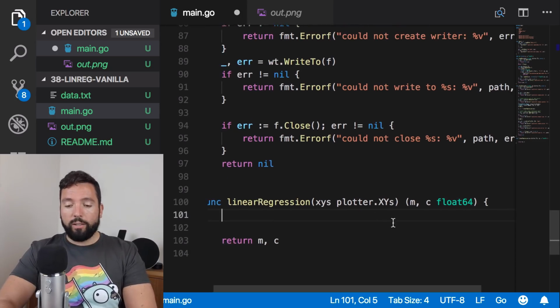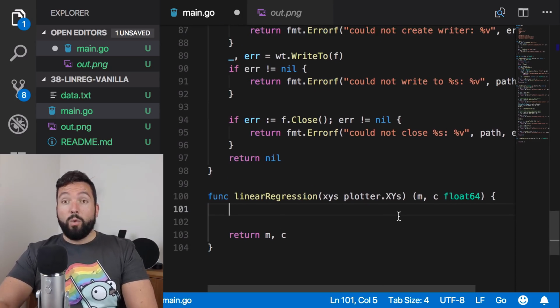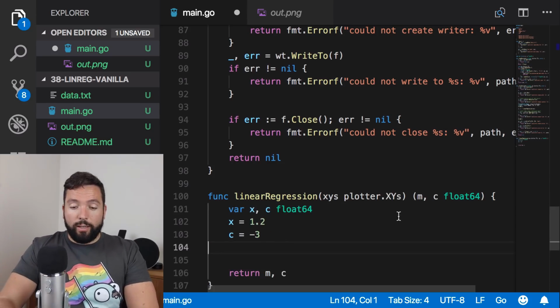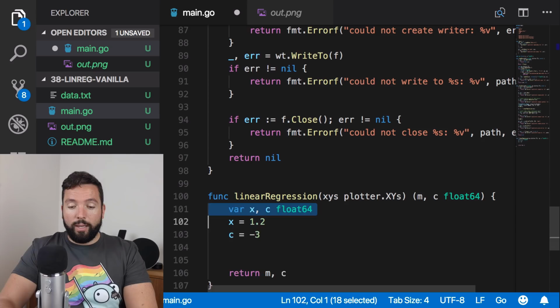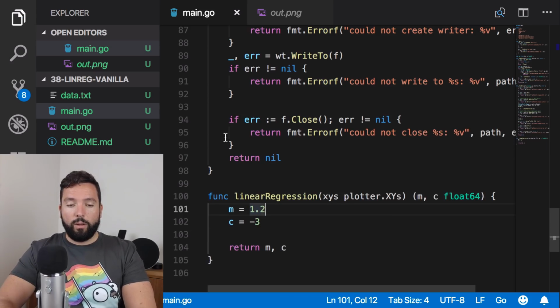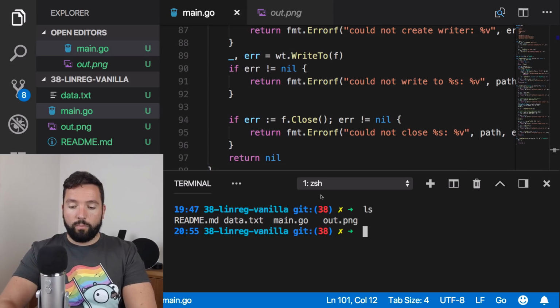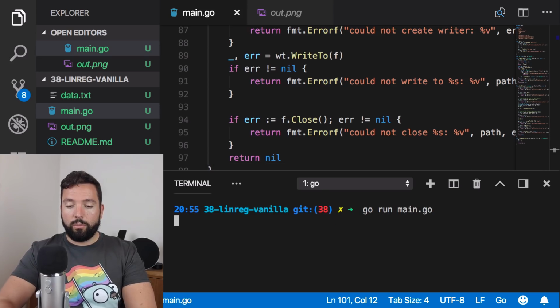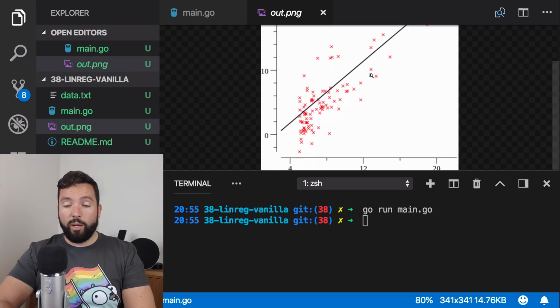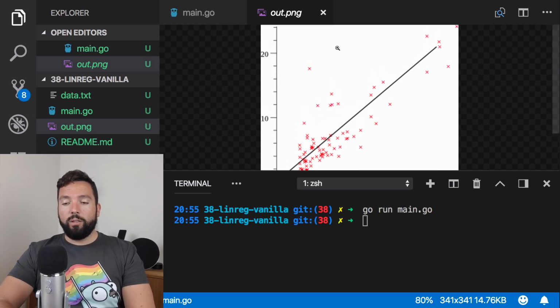Okay, so what are we going to do in here? Well, we could choose some random value, right? Like we have this. So let's just do that, m and c, and just return that. And so if we run this program, go run main.go, out.png will have no change because it's exactly the same thing, right? But now the interesting thing is, is this the best we can do?